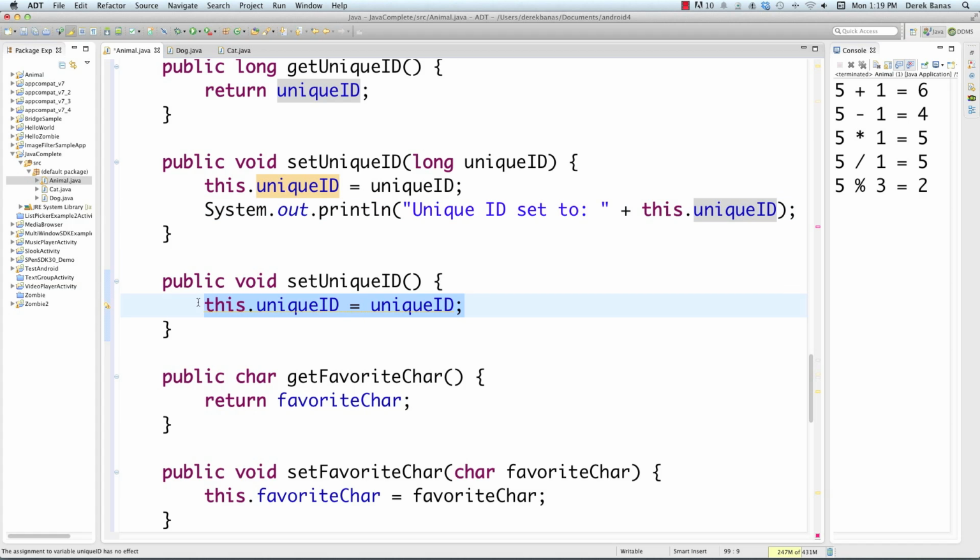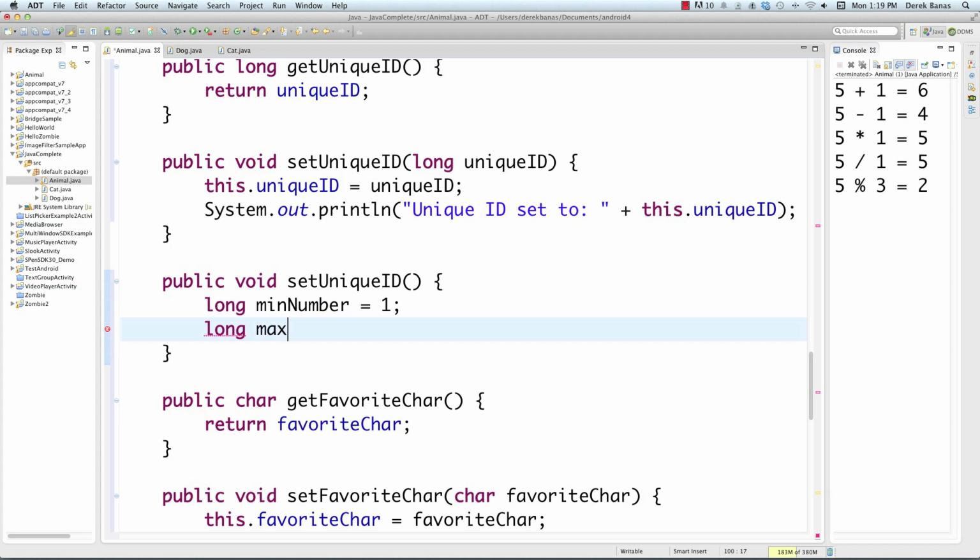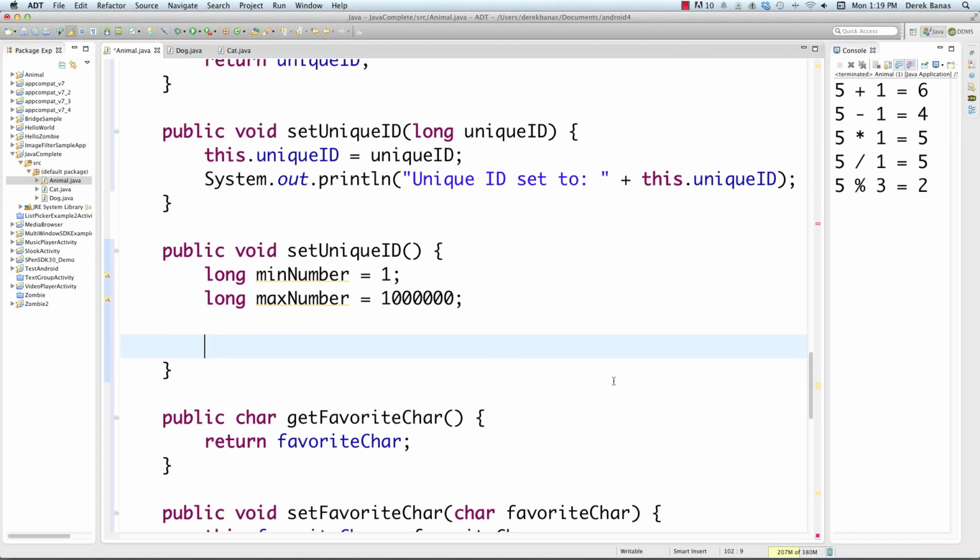Here they don't get the unique ID sent to them, so what we're going to do is generate a random number. So I'm going to create a long, and it's going to have a minimum number, which is going to be equal to 1. And I'm going to create another one called max number, and we're going to generate a random number. Can't use commas, by the way, from 1 to 1,000,000. Actually, we could put 1,000,000 inside of an int, but I'm just doing it this way.